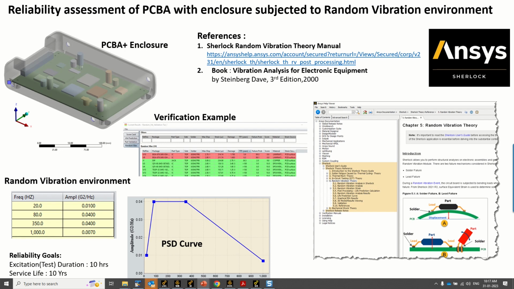To understand this, we need to have some theoretical background. So the Ansys random vibration theory manual, that is part of the Ansys help manual, and Vibration Analysis for Electronic Equipment by Steinberg. This is a very good book if you are into reliability analysis of PCBA. Please refer to that. I'm going to refer to these two documents to take out some formulas and explain how Sherlock calculates these numbers.